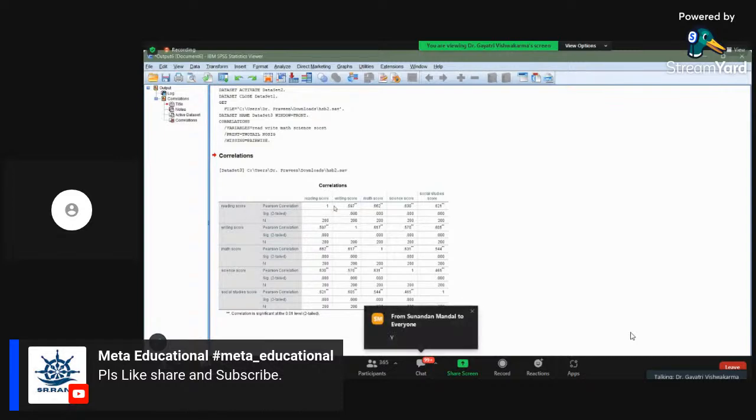So here we are getting the correlation matrix. Reading score is significantly associated with the writing score, because we are getting stars, and a star means it is highly significant at the 1% level of significance. So these things you have to see, and all the variables are associated with each other.